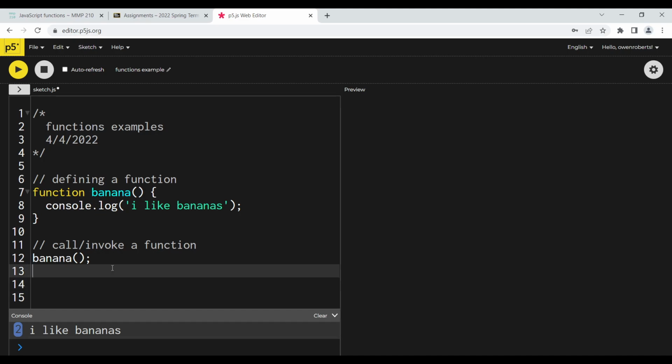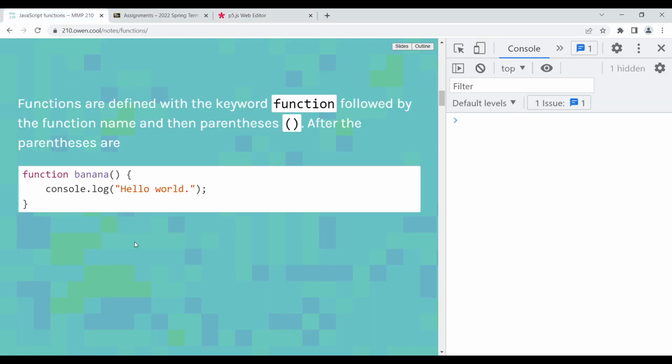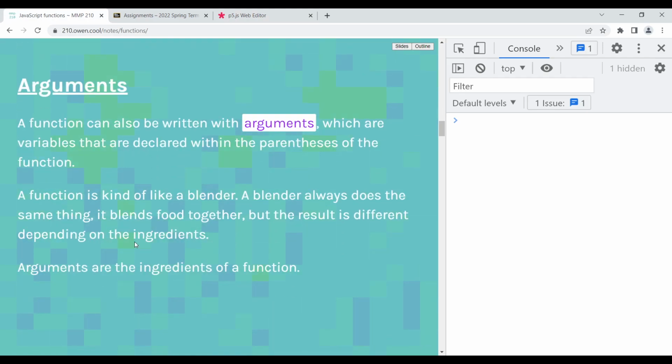Same thing with all the functions that we use in P5, like ellipse, stuff like that. We don't actually have to write those definitions because P5 defines them for us. P5 is basically a bunch of different functions and values that are predefined so that we can get started drawing and doing interactive art without having to define them all ourselves. So we've created a function. So now let's talk about arguments.